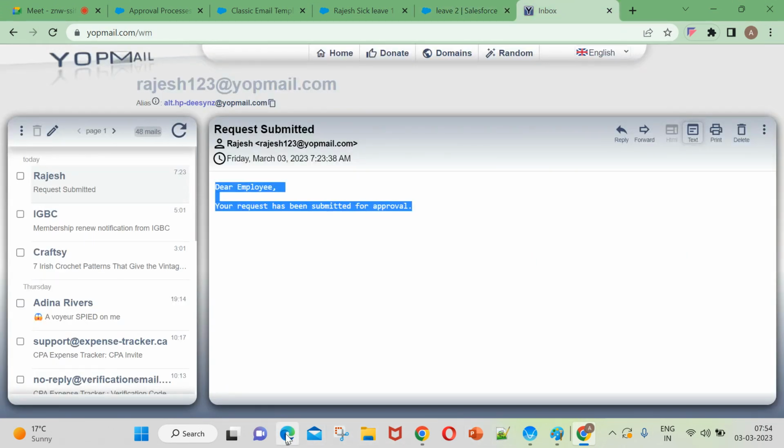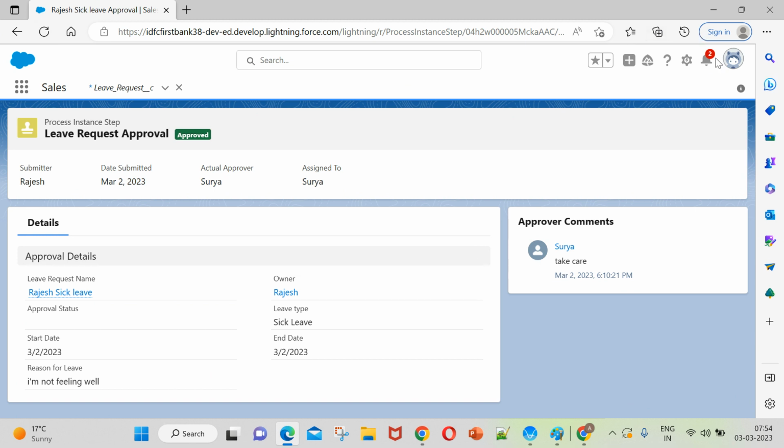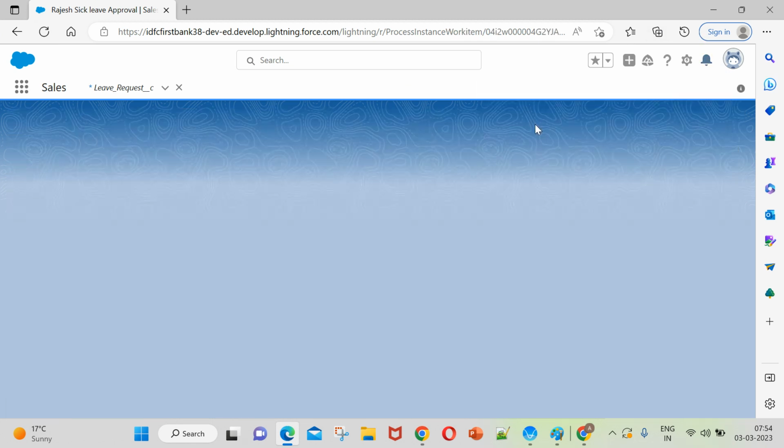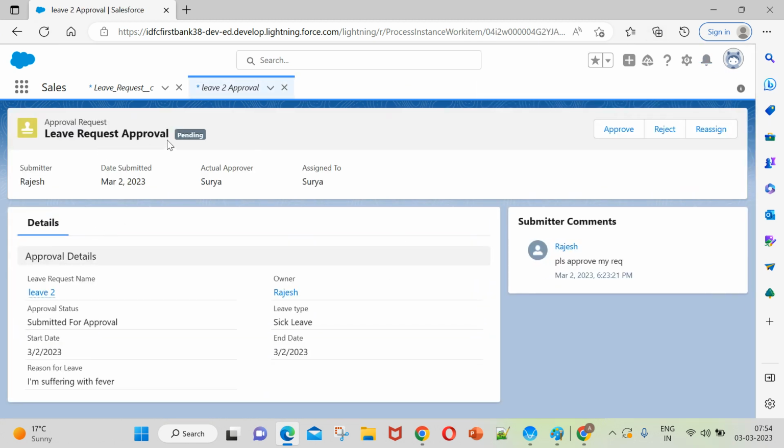Once here, let me go back to this manager. See, he got the notification that he requested for the leave. The manager got that request. Now he can approve or he can reject. If he approves, the status should be updated as approved, and the employee should receive an email. Same, if he rejects, the status should be updated as rejected, and he needs to get an email.